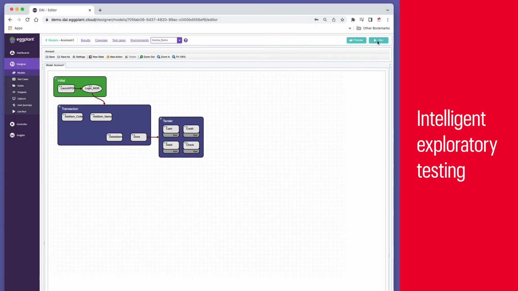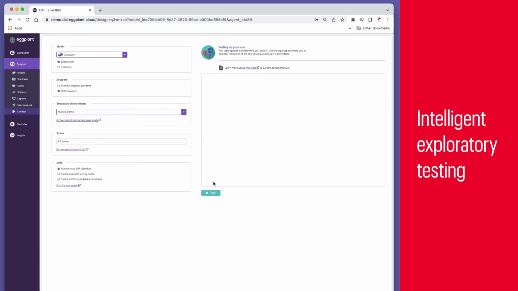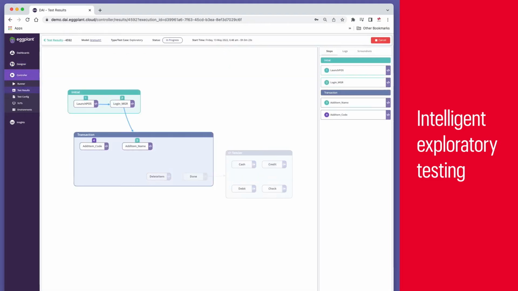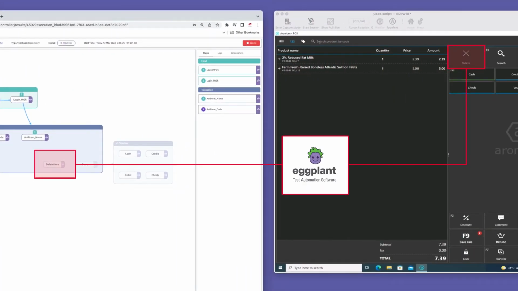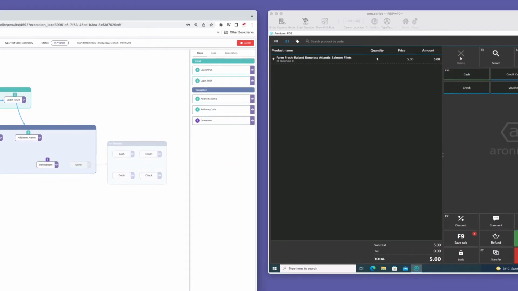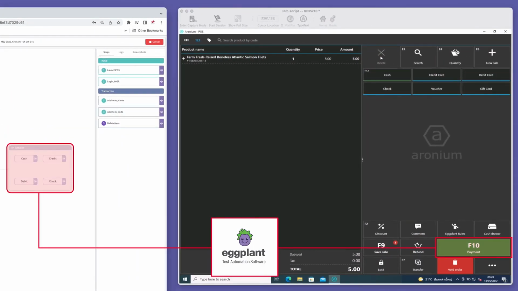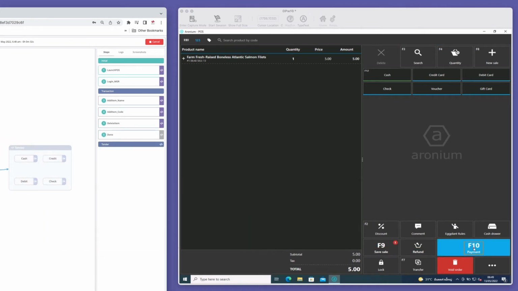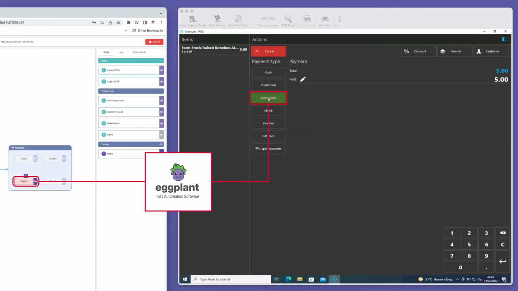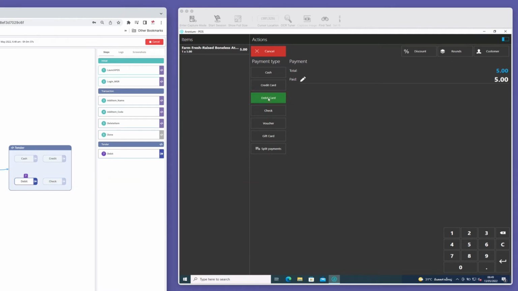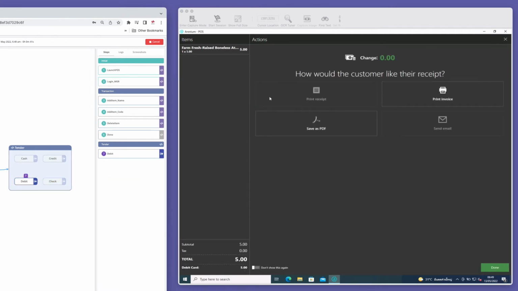Eggplant's exploratory testing lets you find bugs that manual testing or other automated tools can miss. Built-in AI enables Eggplant to gain insight into where defects exist and test nearby interactions where further defects are more likely, and the context of defects, such as bugs with particular control types, enabling Eggplant to explore similar controls.